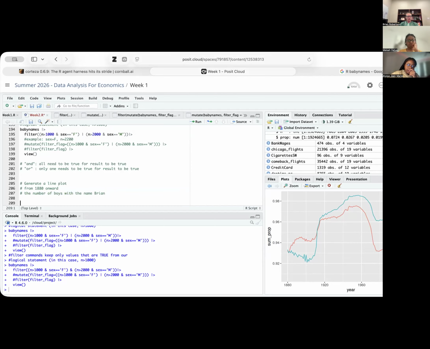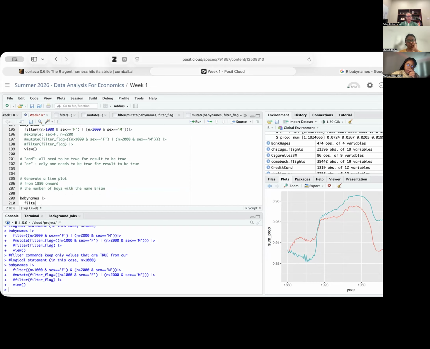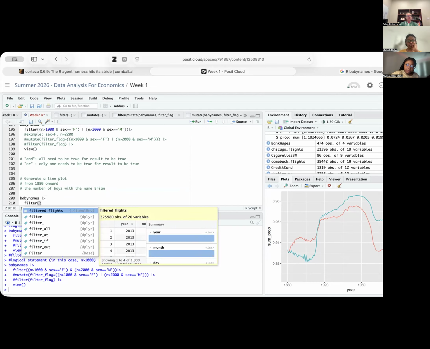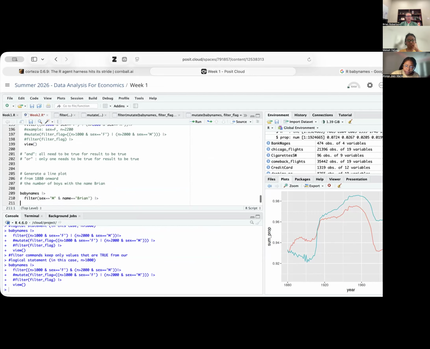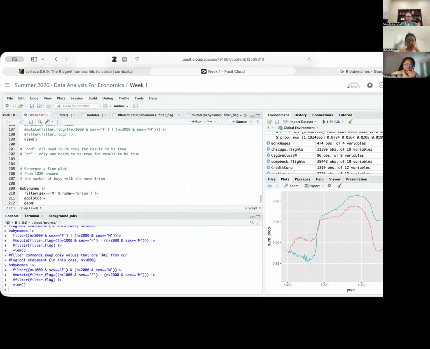So it's a general line plot. So baby names, filter what I want. And what's my thing? Name. Into ggplot, x equals year here, and y equals n.